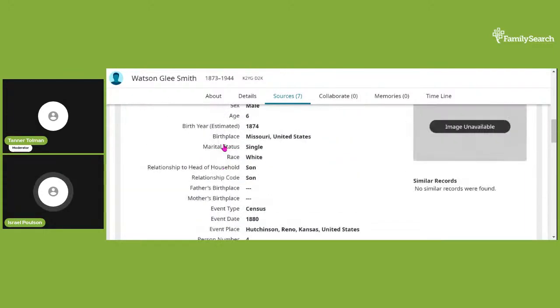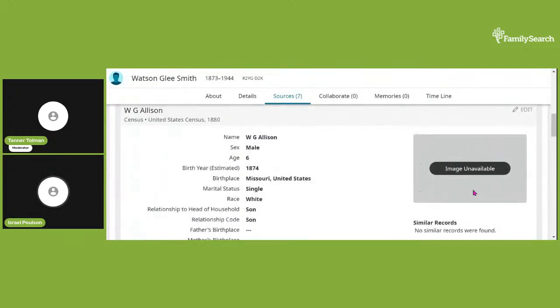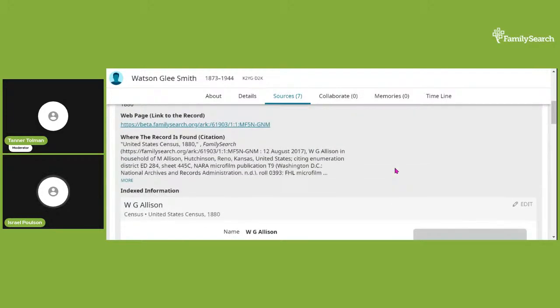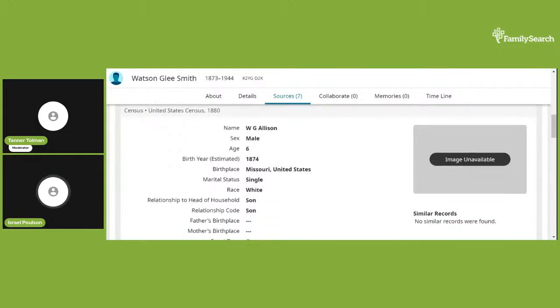Now, typically what I would recommend is always clicking on the image or finding another one. As you can see, this one says image unavailable. It's possible that whoever attached this record just attached the incorrect one. What I'm assuming is happening is that because I'm in beta FamilySearch, any changes I make today won't affect my permanent family tree, just for the purpose of examples for this class. So that's possibly why you're not seeing it, but always look for the image if possible.